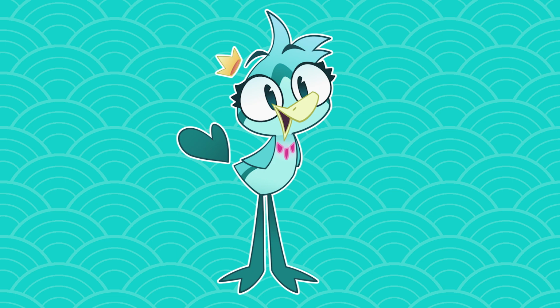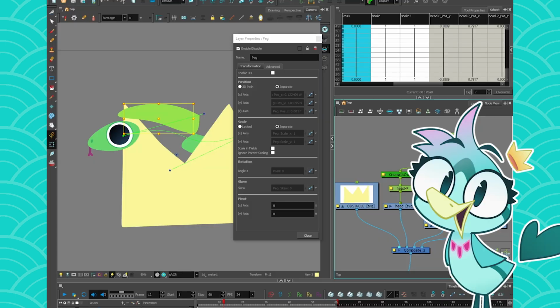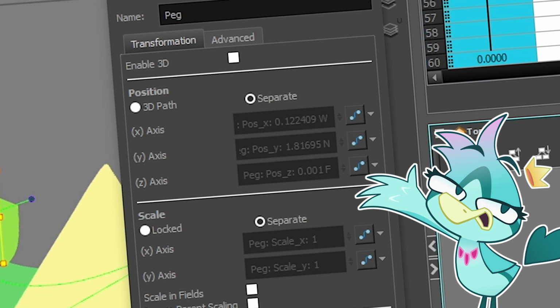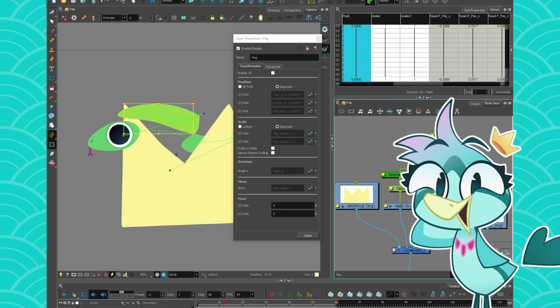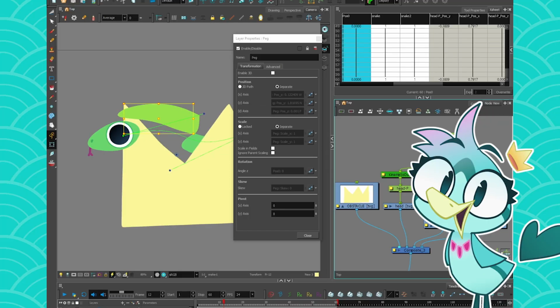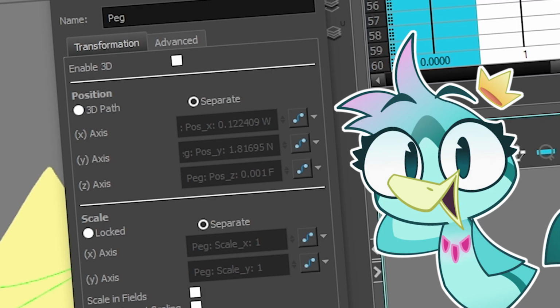ZeBirdBrain, and today we are talking about rigging. More specifically, we're going to talk about locking parameters inside a peg, okay? I do have a little explanation to do before, so bear with me, but this is where the tutorial will go. We're going to learn how to lock some of your peg's parameters to make your animation a bit easier.